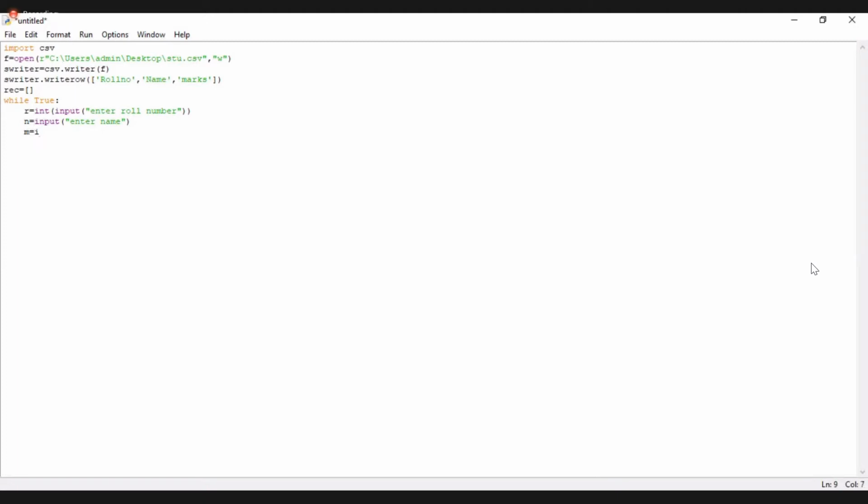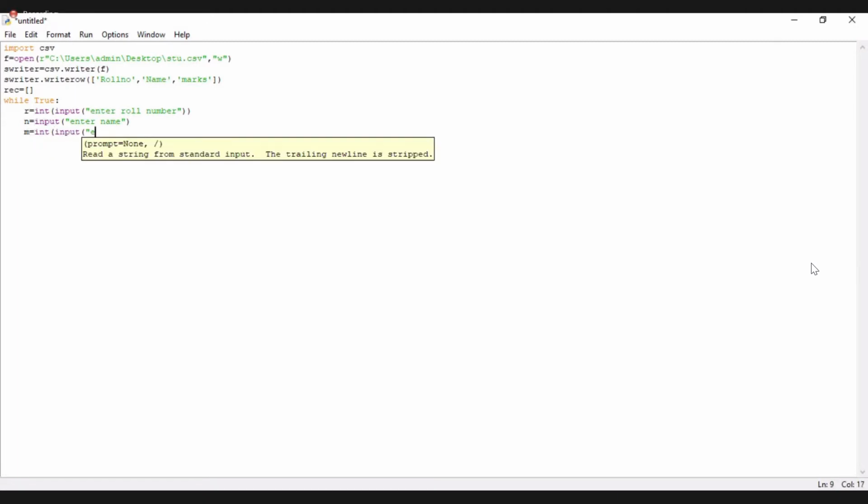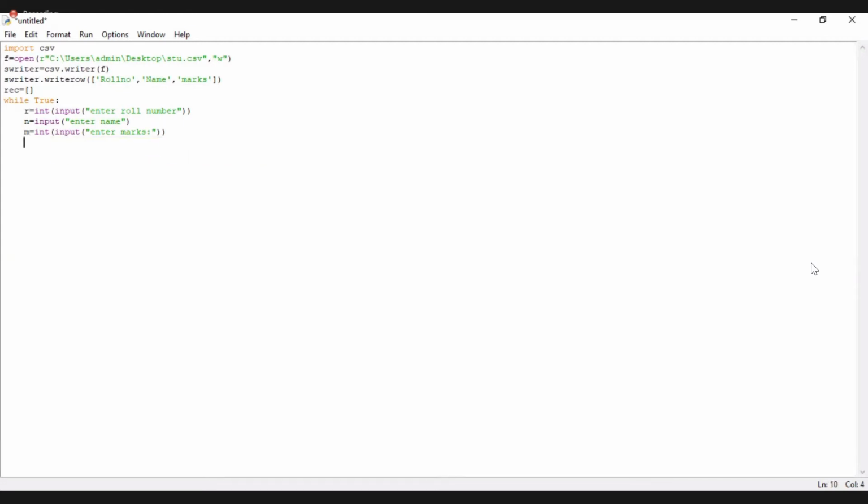So int of input of marks. Then I'm adding all that to the list, n comma m. Then I'm using the append, children. rec is the existing list, like the empty list. I'm appending this. It will become the nested list.